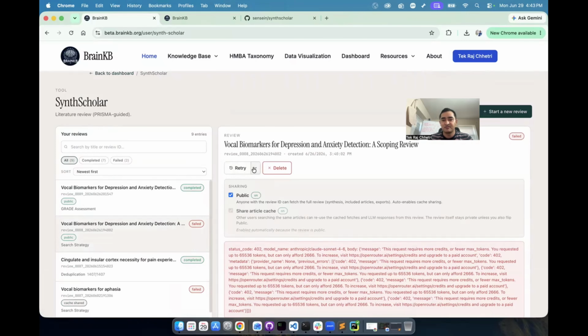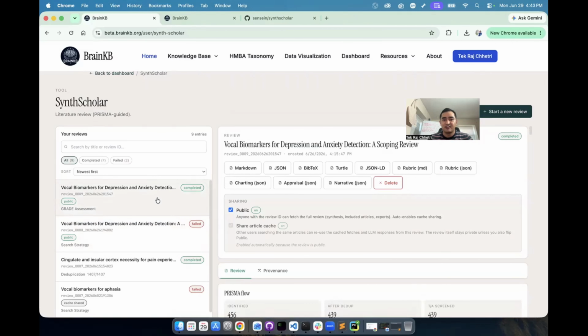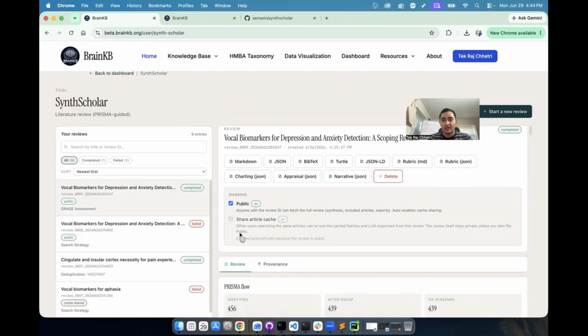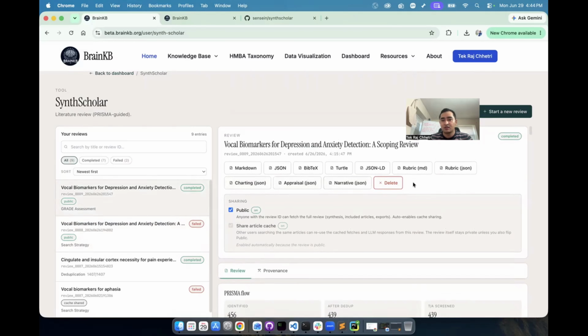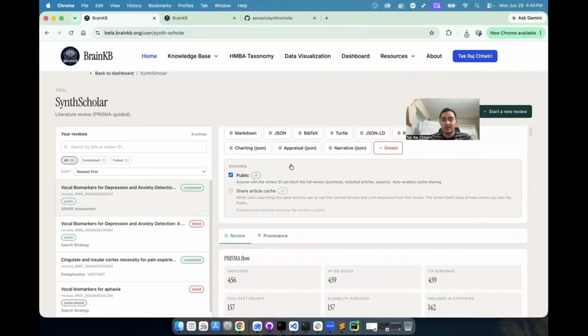We also have the feature to resume the run. Like you can start from full, from cache, or fresh source. If it fails at a certain stage, you can also resume from that particular stage. And you see, you can export in all kinds of formats: JSON, appraisal, narrative, rubric. So what I'm trying to say is you have more options than in the public view.